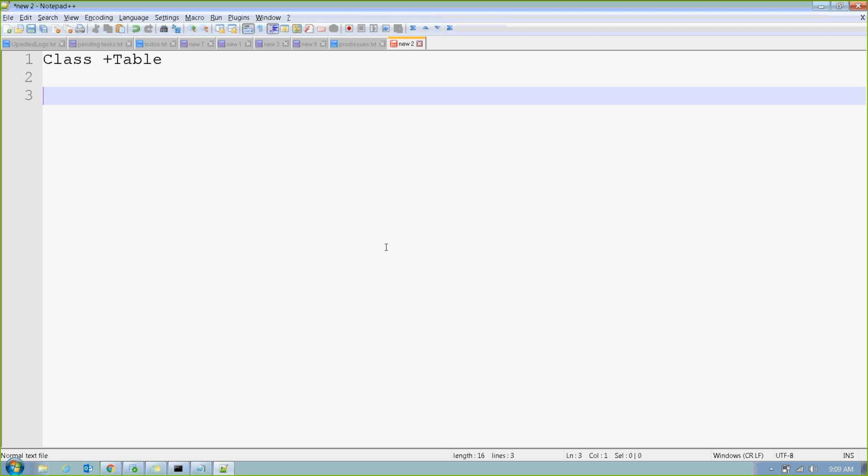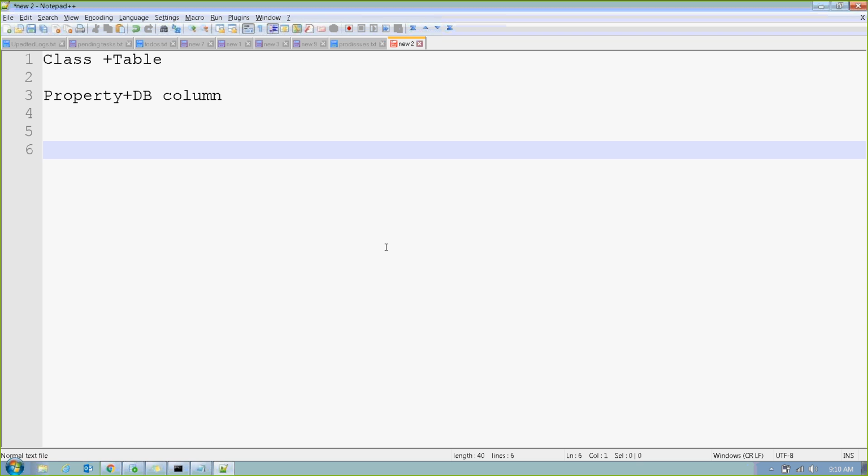Every property in a class is mapped to DB columns. What is a property? Property means variables. Let's say in your application you have to collect the user's first name, last name, and phone number. So you have to create some variables, right? String first name, string last name, int phone number. These are called properties in Pega.